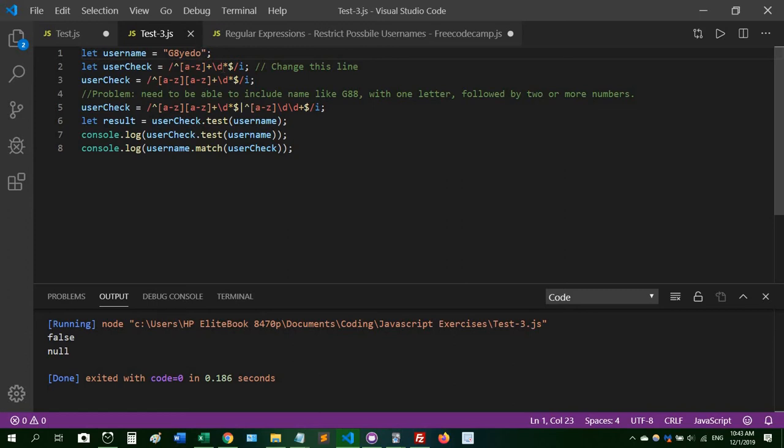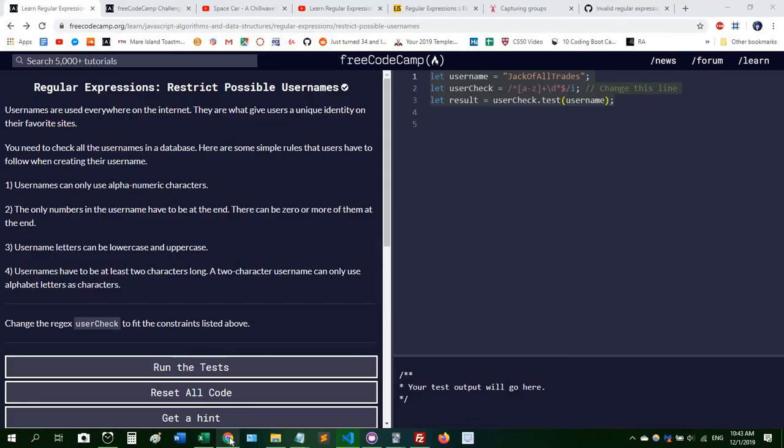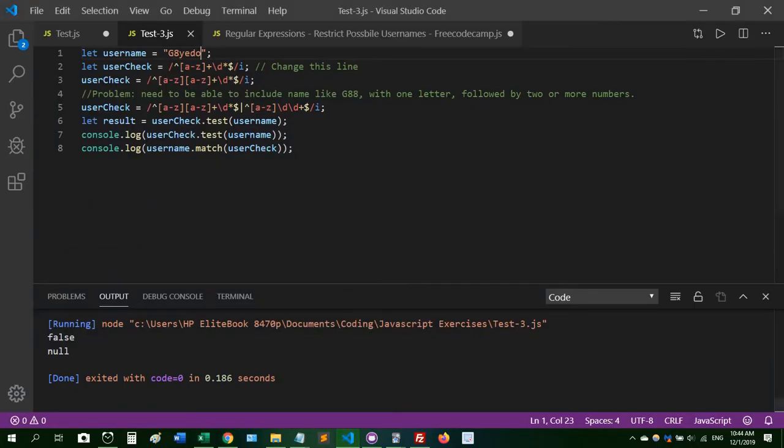Let's take a look at our requirements again. Okay, usernames are only alphanumeric, numbers at the end, lowercase and uppercase, at least two characters long. A two-character username can use only alphabet letters. Okay, well, I don't know. I think there's something else that we need to fix here, but I can't see what it is.